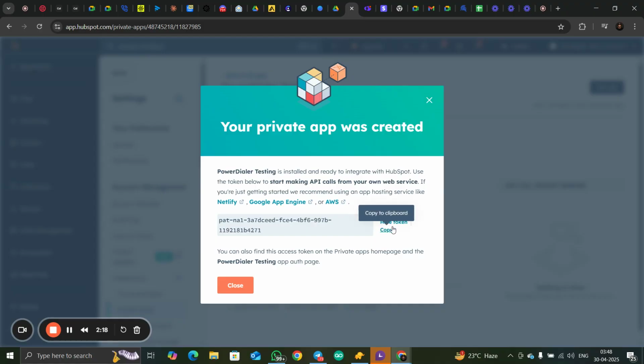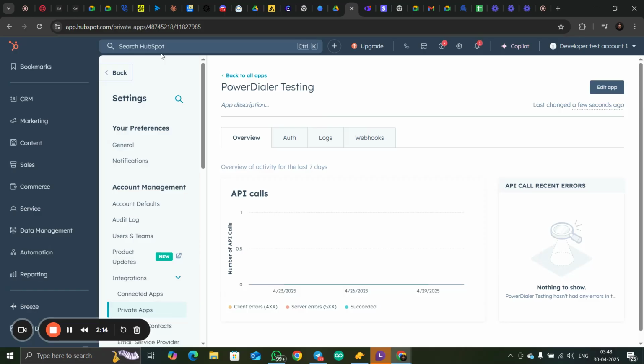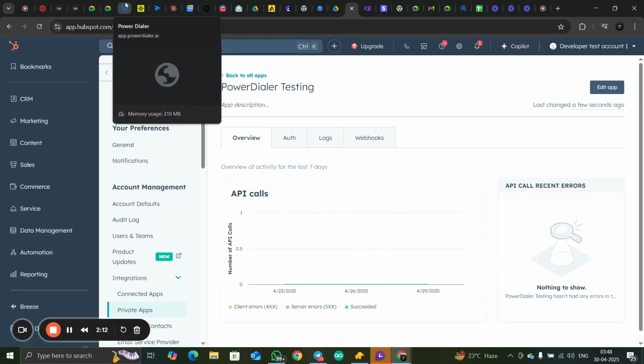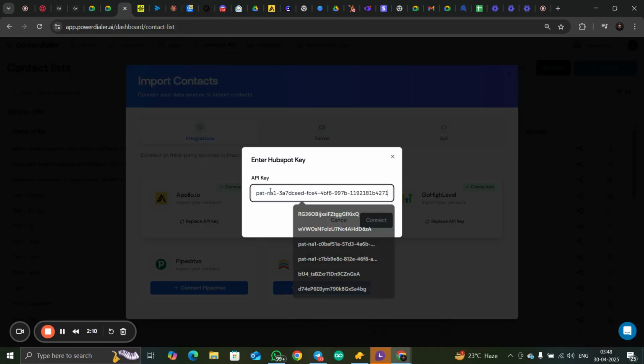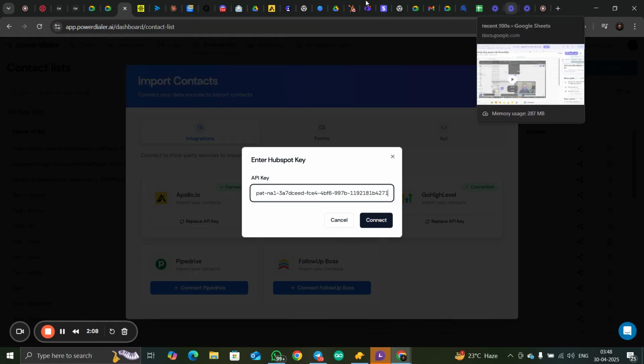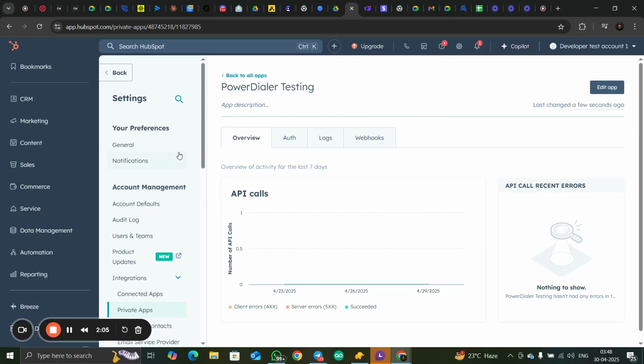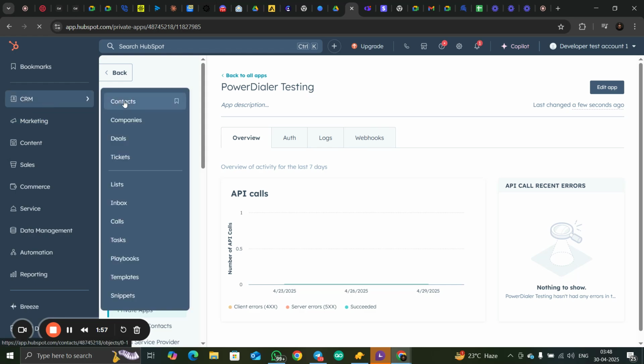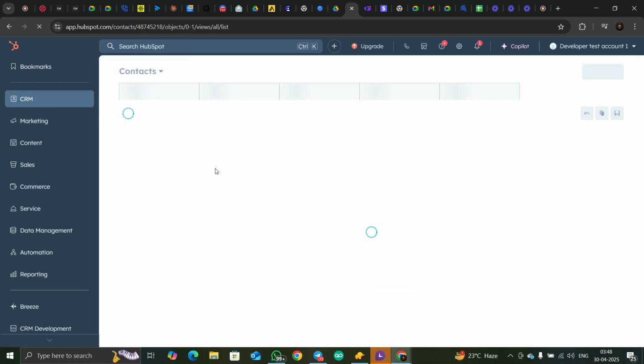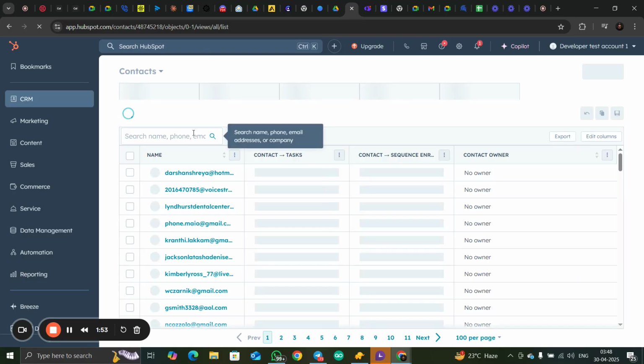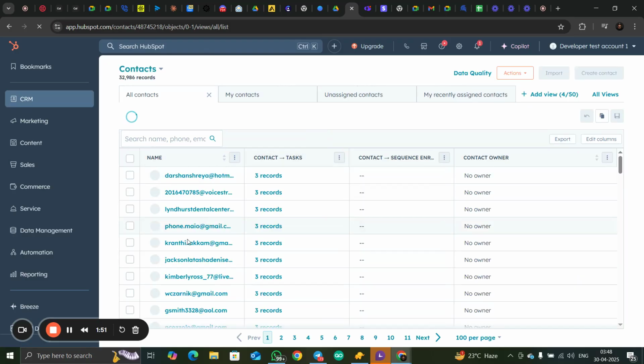We click on Show token, copy it from here, then close it. Before you add this API key over here, you need to make sure that in your HubSpot there are active tasks on the contacts that you need to make calls to. Let's say you want to make calls to essentially 100 contacts. You should have an active call task made on these contacts.